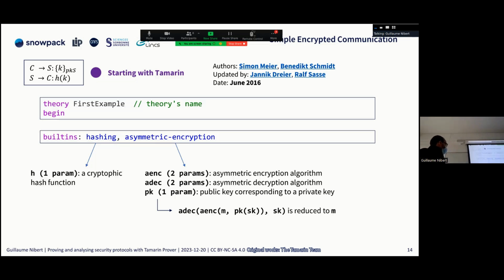The hashing builtin message theory provides us the H function, which has arity one and provides a cryptographic hash function. The asymmetric encryption builtin provides us an asymmetric encryption algorithm, a decryption algorithm, and a function with arity one, which gives the public key corresponding to a private key. And you have this reduction: if you decrypt something that has been encrypted using the public key of SKI, it is reduced to K.